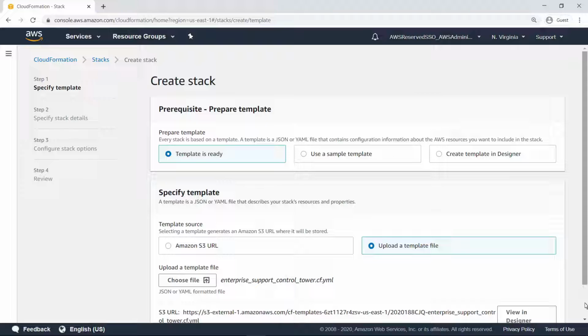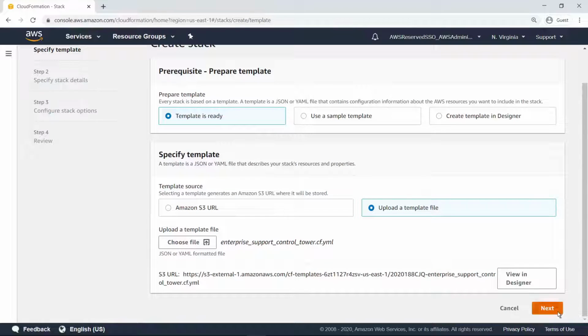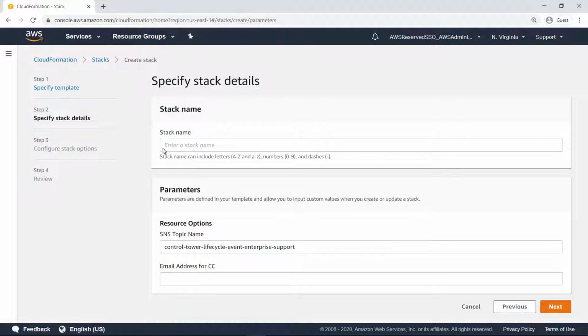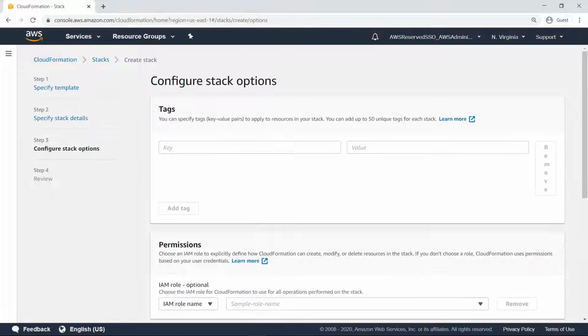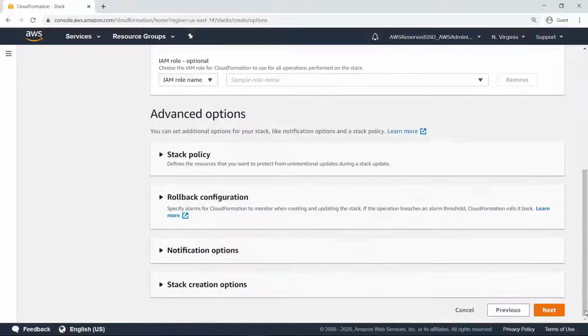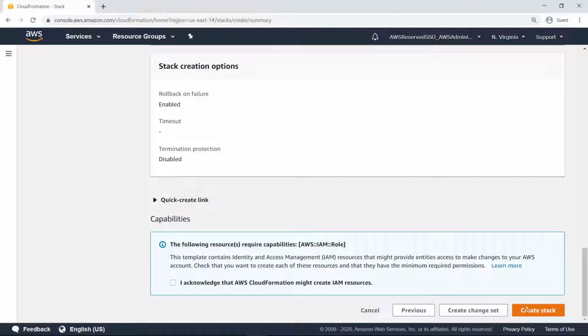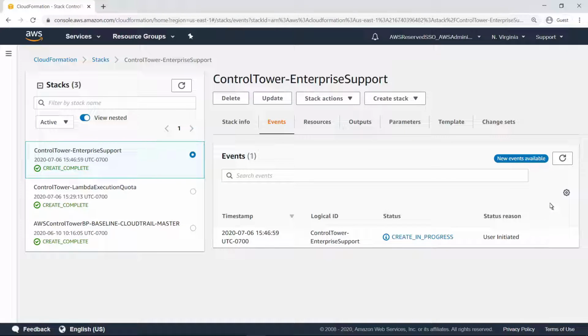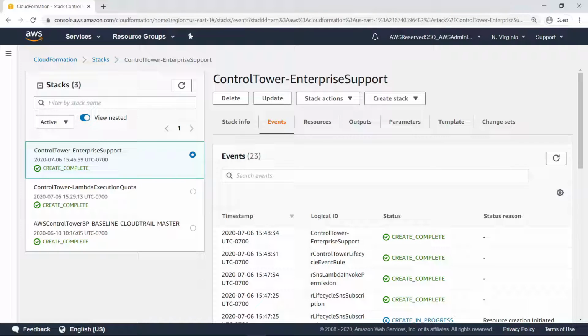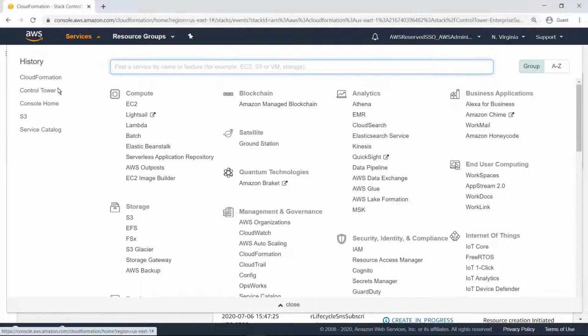Let's proceed to deploy the template. Give the stack a name, and then provide an email address for notifications. Proceed through the rest of the steps to deploy the stack. Now that we've deployed both of these stacks and created the lifecycle events in our master account, let's navigate back to Control Tower and create a new account to test the automation.